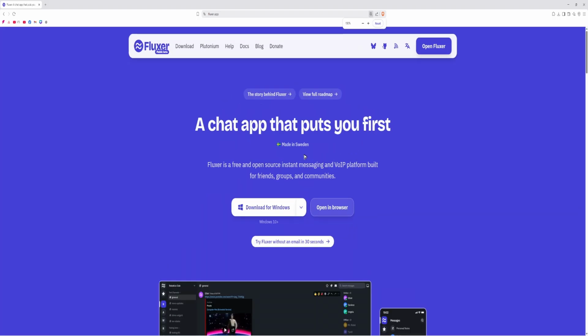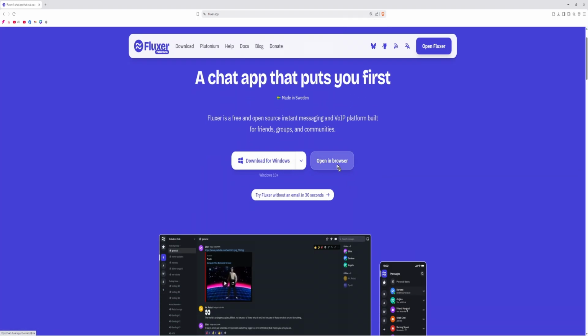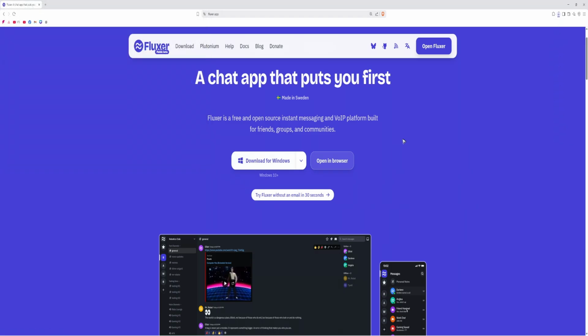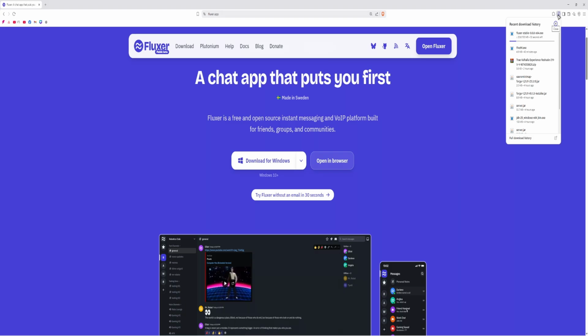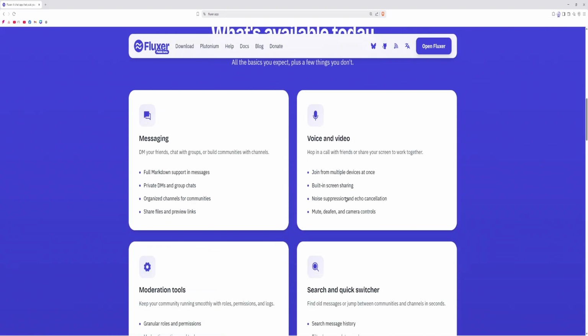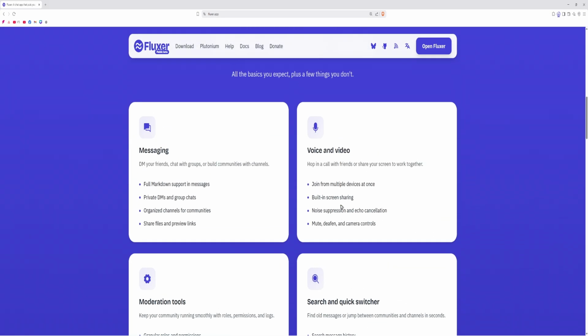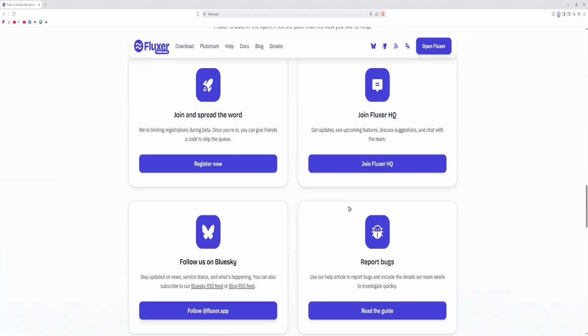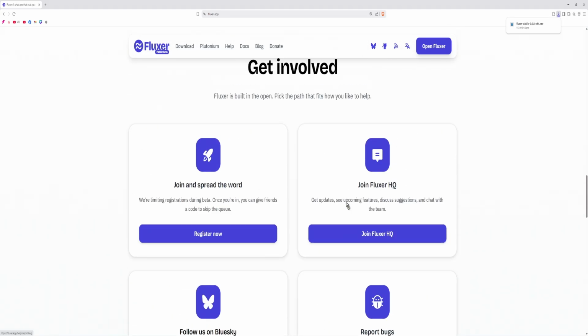And once it loads, go ahead and click on download for Windows, or you can go ahead and open it up in a browser. So let's just go ahead and click on download right here. Save it wherever you want and just wait for the download process to finish. While it's downloading, you can go ahead and continue browsing their website right here. So you can see it basically looks like Discord, but without the sketchy registrations.